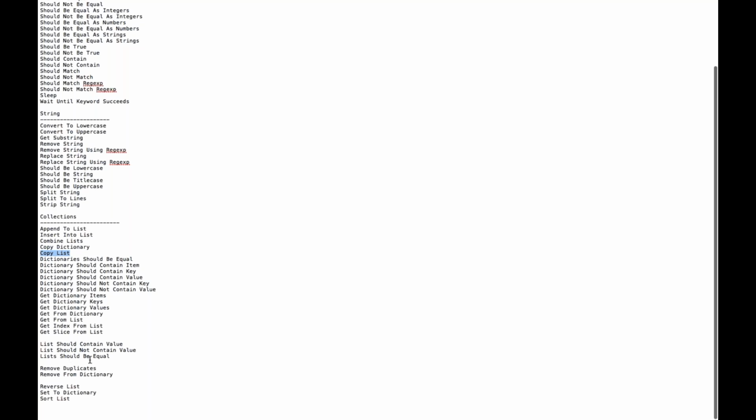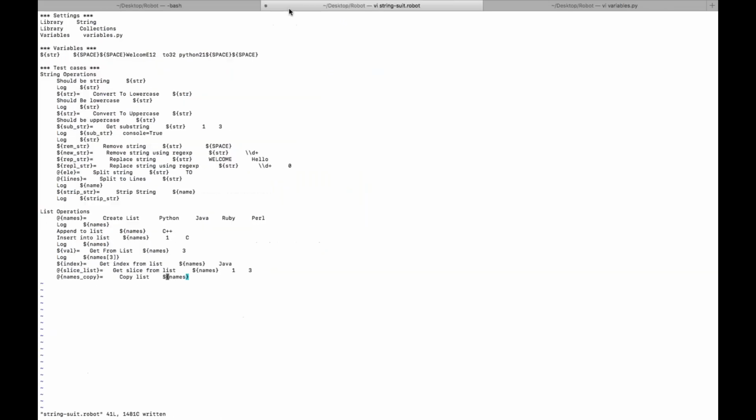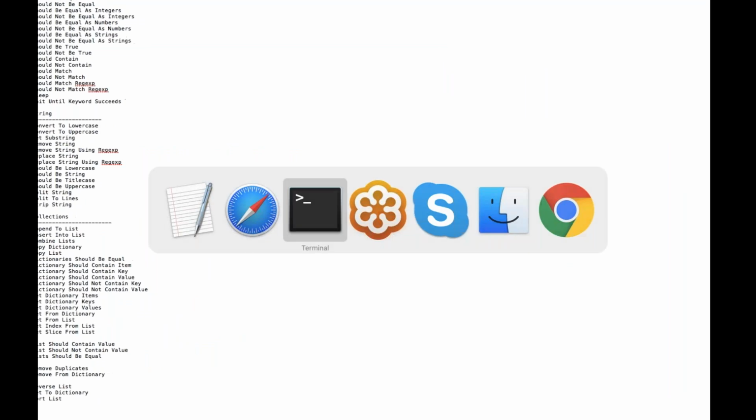If you want to validate a few things, like the list should contain a value, to check whether a particular value is in the list or not, you can use List Should Contain Value and List Should Not Contain Value. And if you want to compare two lists, you can use List Should Be Equal. We copied from one list to another, so if you want to compare whether both are copied, you can use Lists Should Be Equal.